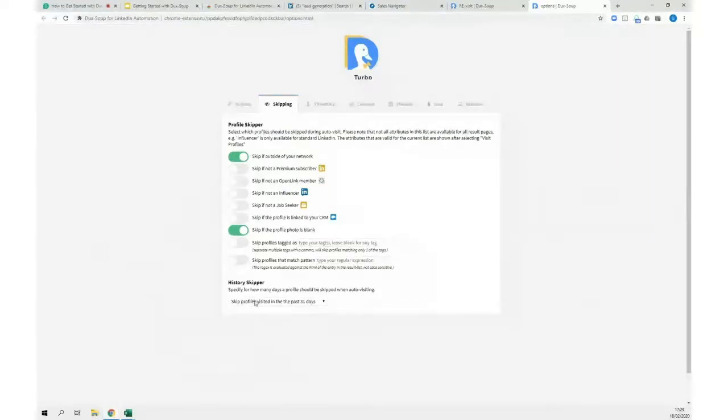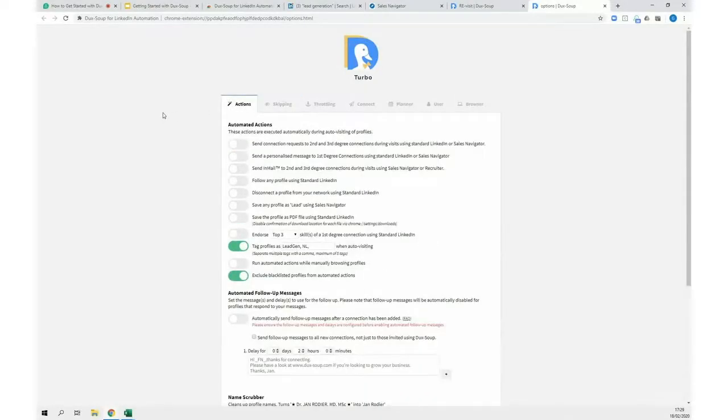You also then have the history skipper. Depending on how intensively you're using Dux-Soup and how active you are on LinkedIn, you may wish to set this accordingly. What I'd like to touch on now, and it's a very important part of Dux-Soup, is the daily limits and account safety.